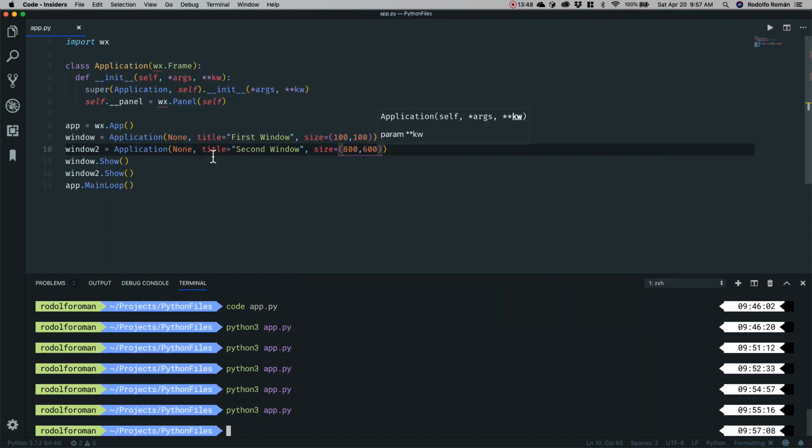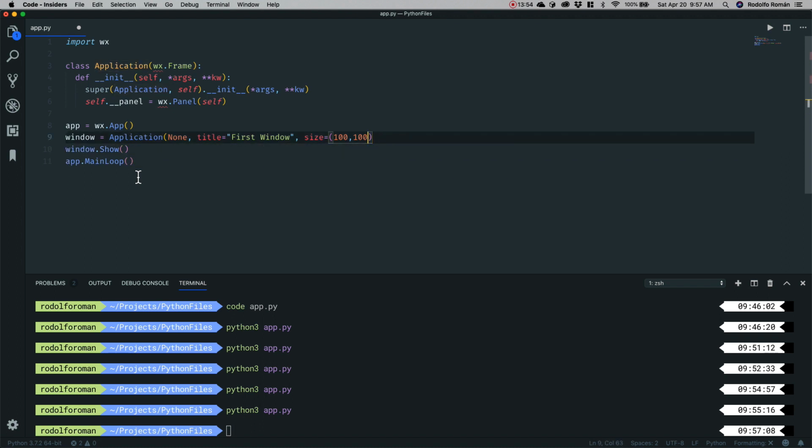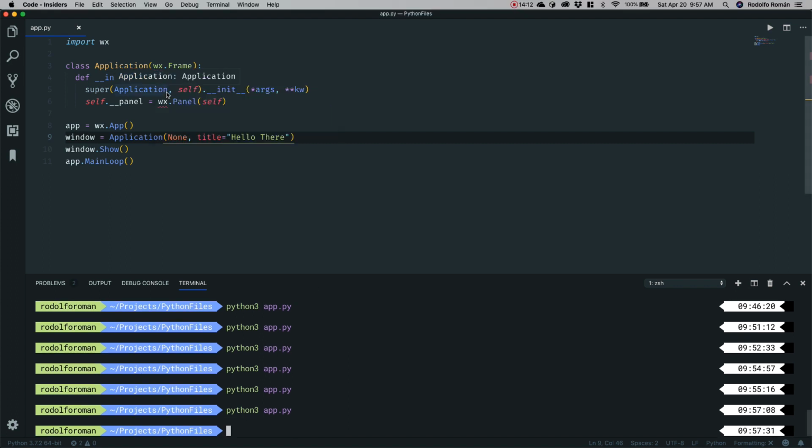Okay, let's close it. Let's get rid of the second window. We don't need it right now. And let's leave the sizing as the basic one. Let's change the title to hello there. Let's verify that it's still working. Is it still working? Perfect.